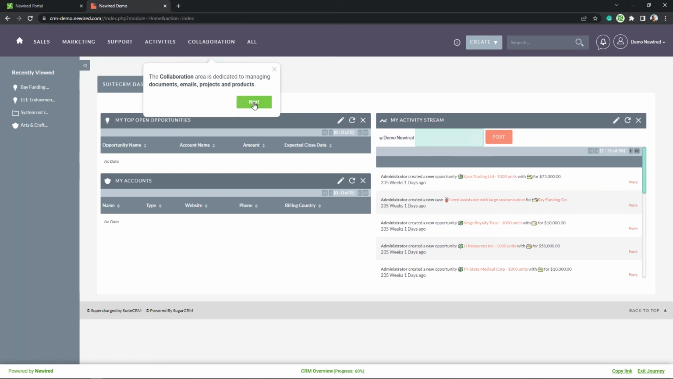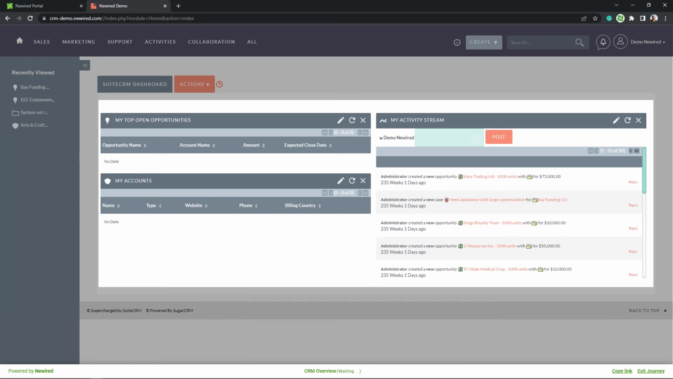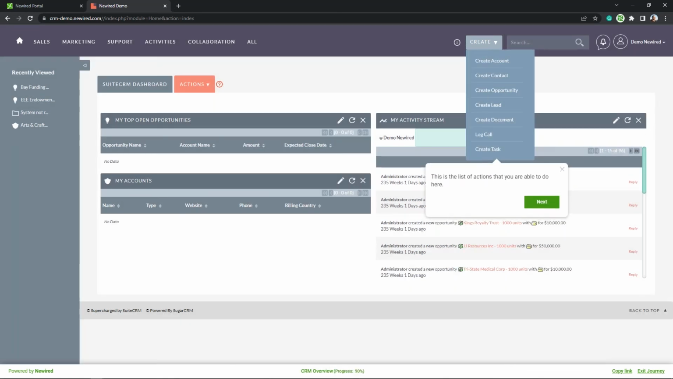So I will highlight these items here, our dashboard and what's going to be inside of the dashboard, the possibilities of personalization, and also show some of the buttons. You can see that I'm already able to interact with some drop downs so that it shows me what actions I'm able to do from here.